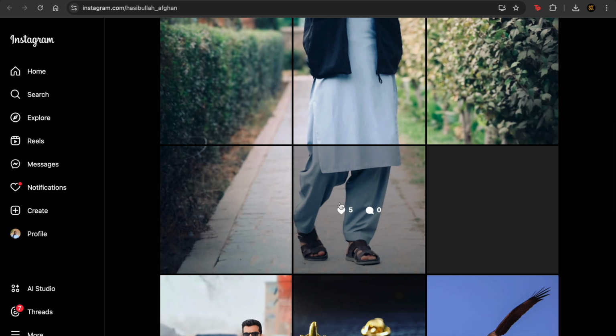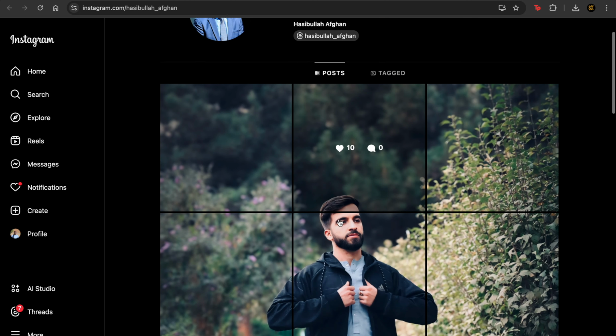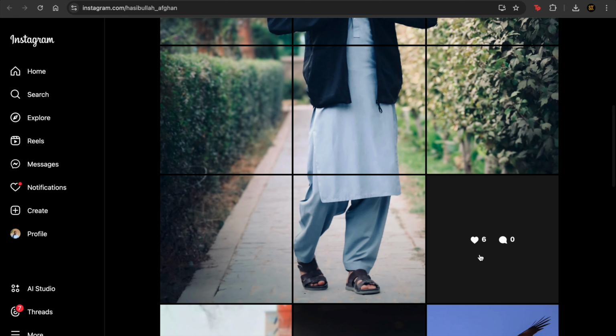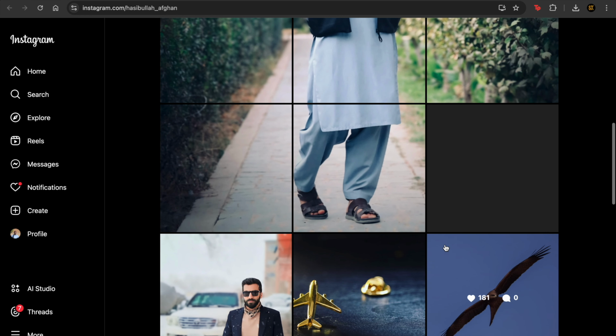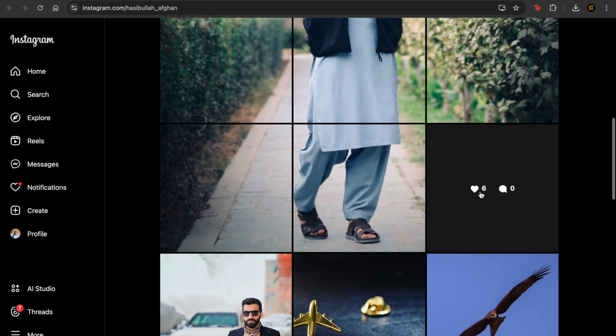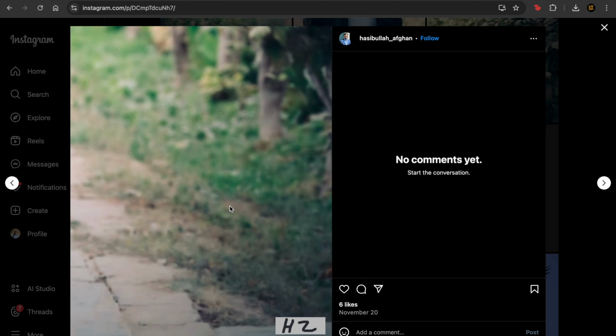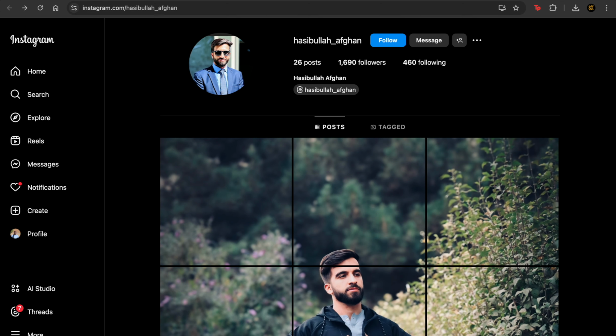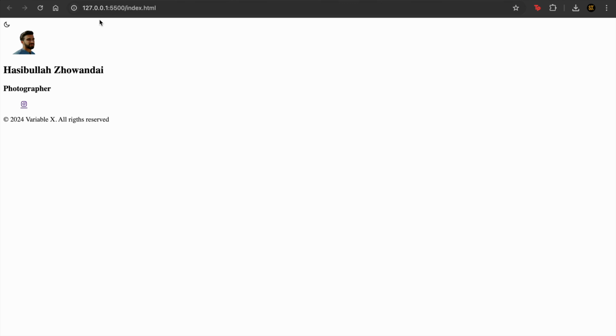Okay, Hasibula, I love your photos. I love this one, it's so cool. And the fact that it is in a grid. Where is the other piece? Where did you put the other piece? And people are liking it? That's crazy. You're liking a black. Oh, there it is. Wait, did you? Okay, never mind. Let me not criticize you.